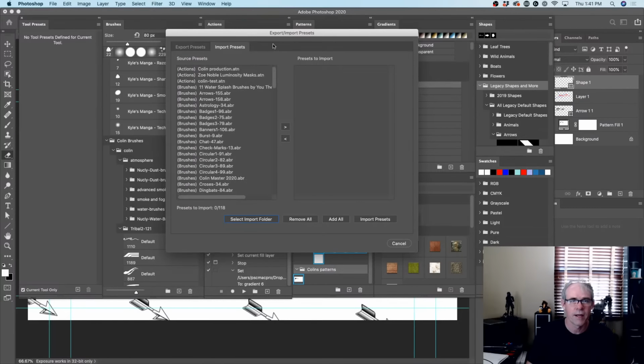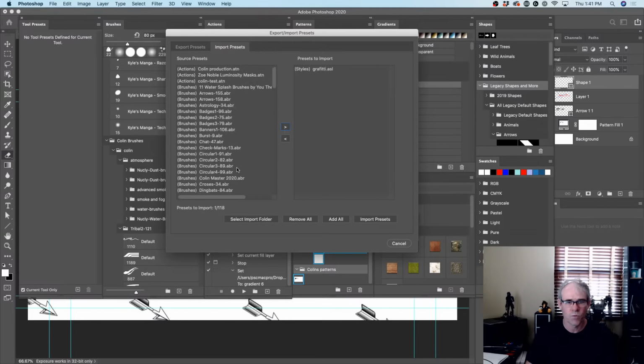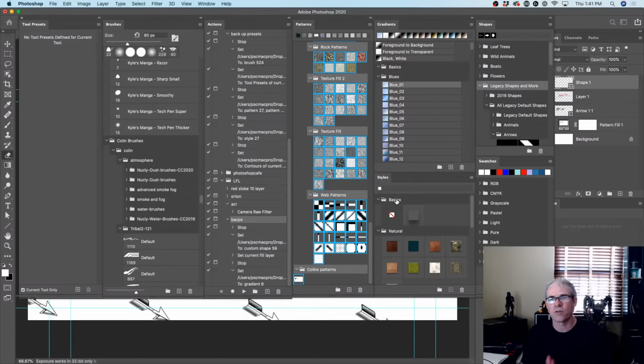There they are. And you could select all those presets now, and you could add just the ones you want, or you could add all of them, and then click import presets, and all those presets will now be loaded into Photoshop. So we've basically just gone through all the different presets. So drop your questions in there, what you guys might have on these. We've just gone through all of those presets right now.